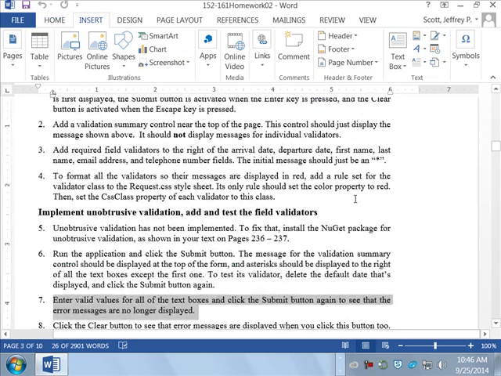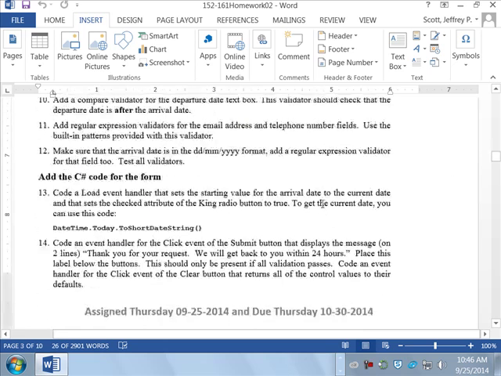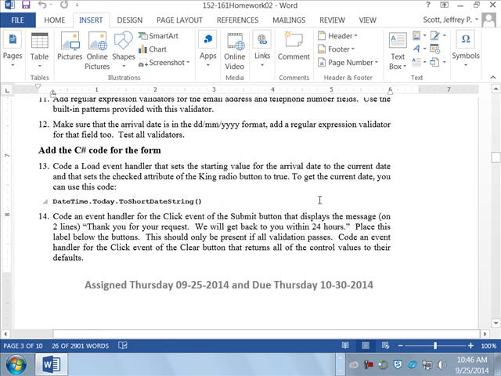All right. Then finish the coding. Again, add that stuff. There's very little code that you have to write in here, just so you know, very little. All right. Code a load event handler. This is how you can get the current date. Oh, there it was. "Thank you for your request. We will get back to you within 24 hours." Again, you want to say that. You want to say we'll email you, whatever you want.